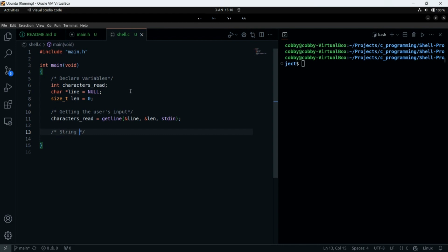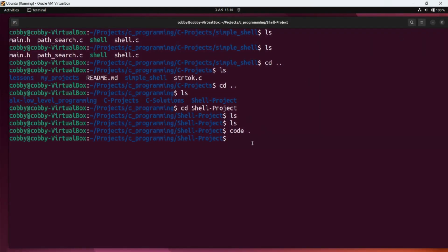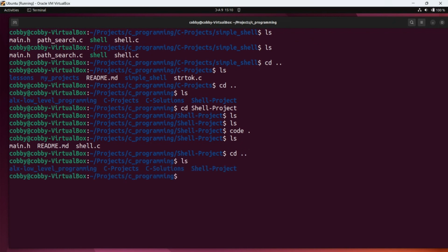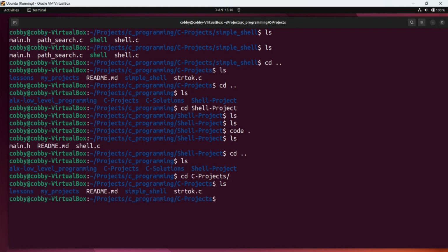So let's say string tokenization, right? The spelling of tokenization. So this is the right spelling. Let me show you how the strtok function works. I think I have it here, my C project. Yes, so this is it. Let me vi into it first.